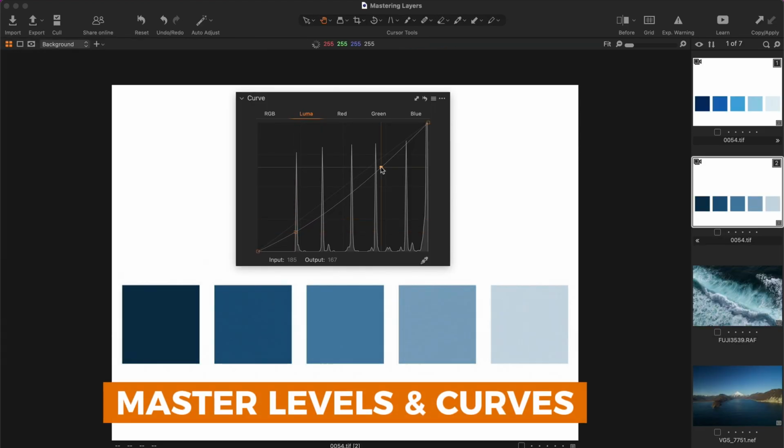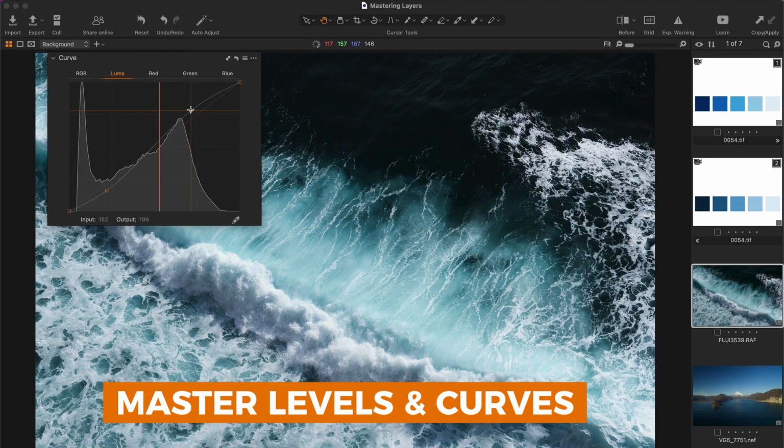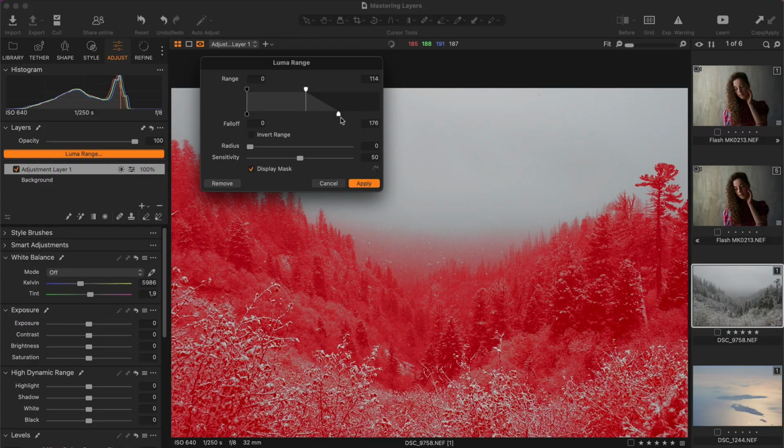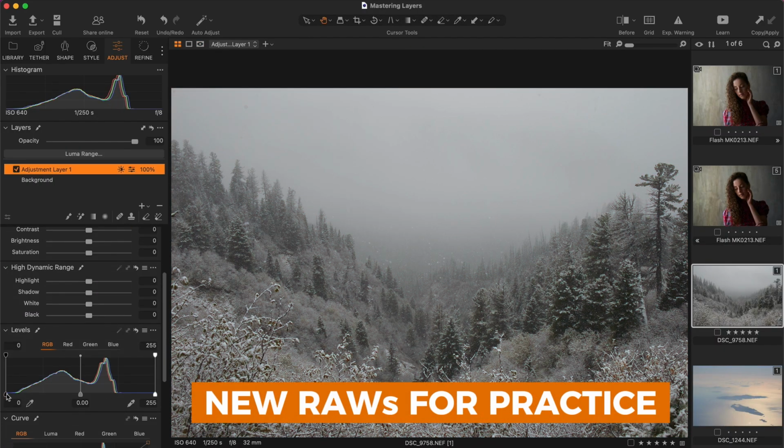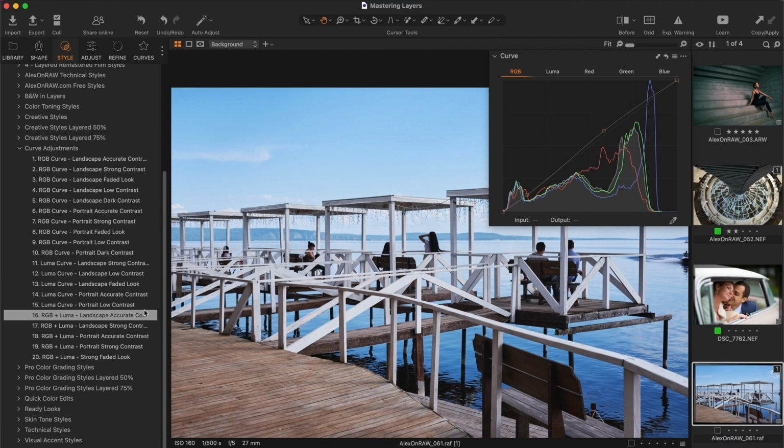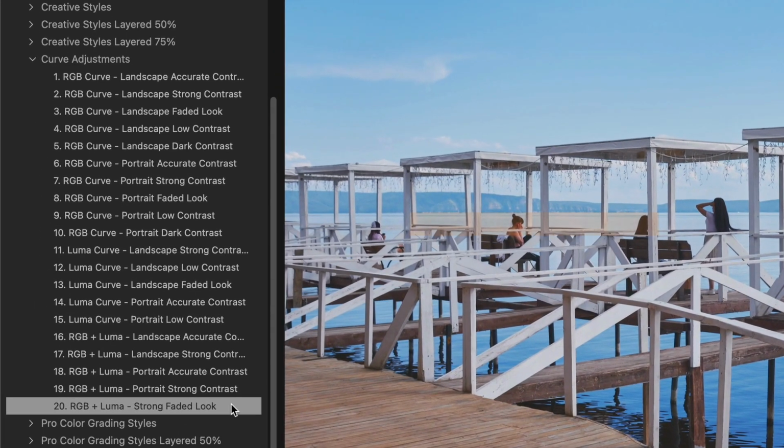In the third part, you will discover advanced tricks for working with exposure, HDR, curves, levels, and dehaze. You will get access to additional 15 raw files for image editing practice, and I will share my custom curve styles with you.